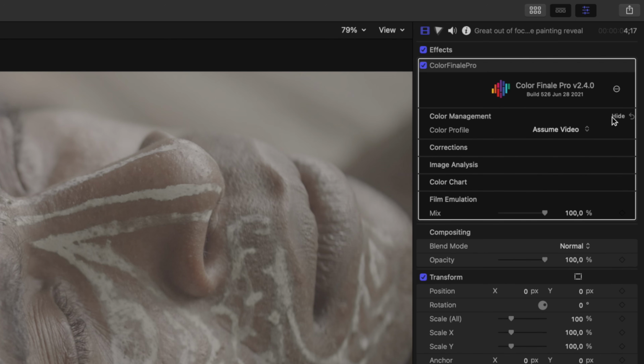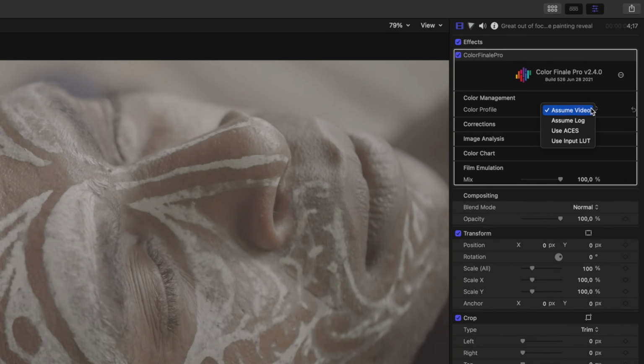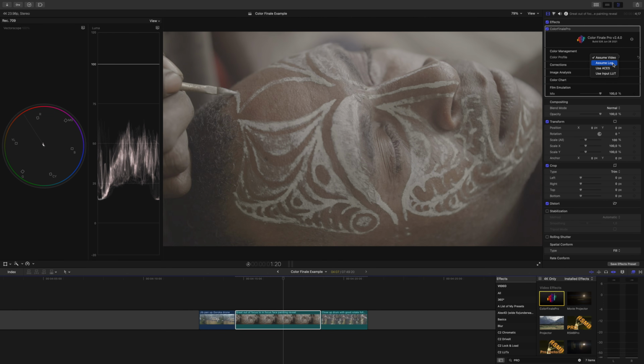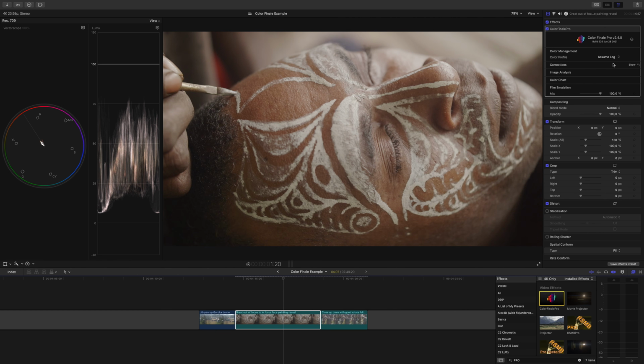Let's start with Color Management. If the color profile you shot in was something other than a log profile, you'll leave it on Assume Video. If you shot in log, which I recommend you do if your camera has that option, you have a couple options to choose from.